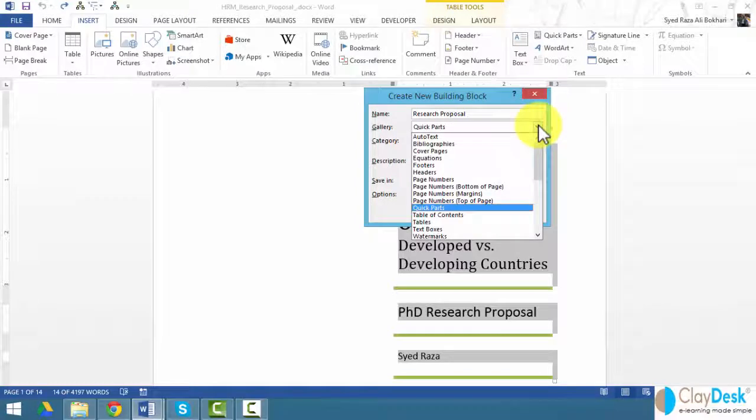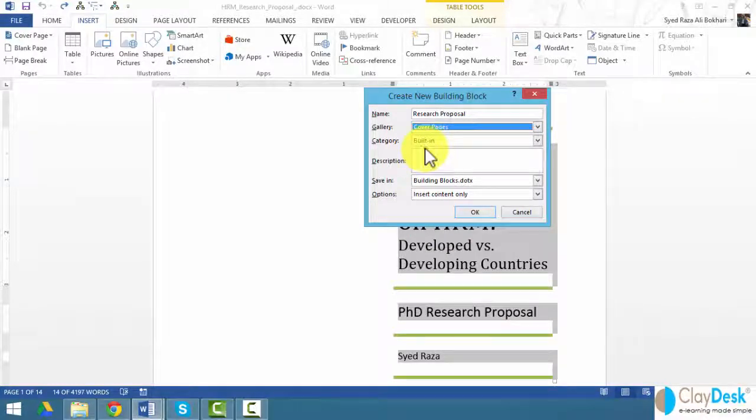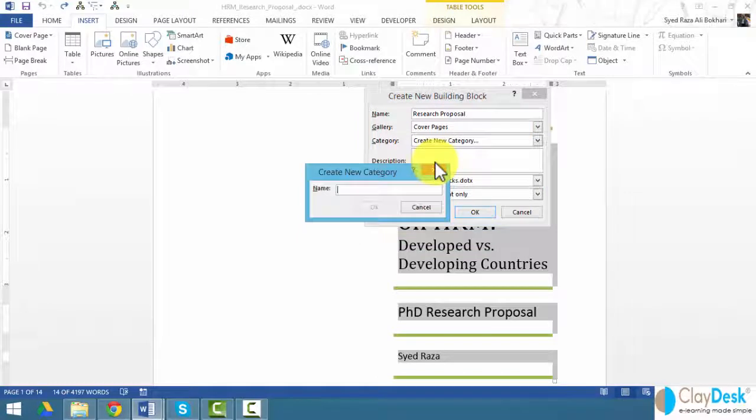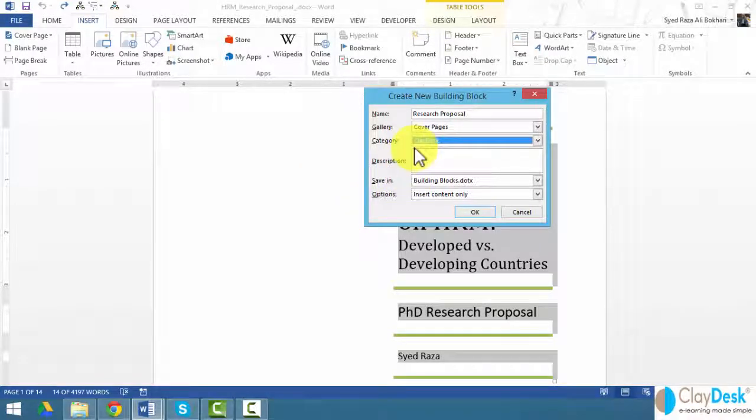And I can store this in a pre-built gallery. And here's a cover page gallery. I can keep it in there, or I can create my own gallery. Once we go to the organizer, you'll see how we can create our own categories in that. Alright, so in category, I can create a new category right here, or I can choose either built-in or general. I can pick one, or I can create a new category called ClayDesk, that's the name of the company, right? So everything that I create for this particular company is stored in this category.